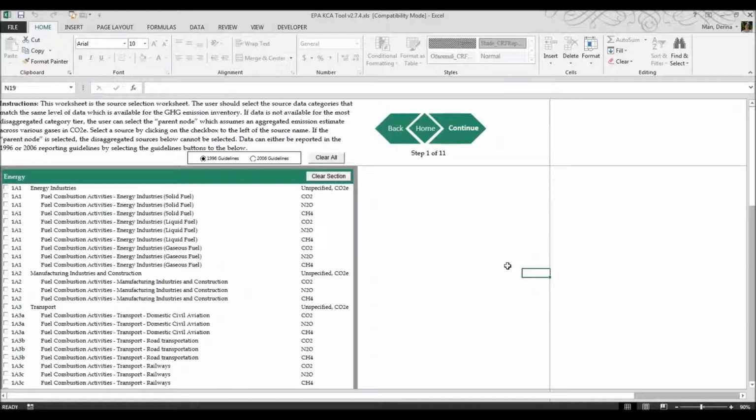We will now go to the source selection page. This is where you select the sources included in your inventory. This page allows you to select the category at a detail level that best matches your data. For example, if you have fuel combustion emission data by solid, liquid, and gaseous fuel types, you can select it at this level of detail. If you don't have information by fuel type, you can instead select energy industries and provide an aggregated estimate. This customization allows you to best describe the inventory for your country. Again, there are instructions at the top of the page that you should review before beginning.